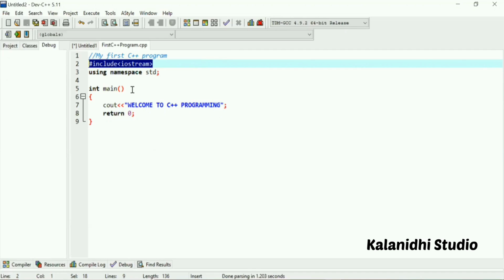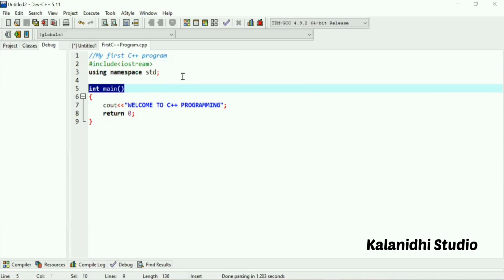Now let's go to the int main line. This line indicates the beginning of the main function. The main function is the point where all C++ programs begin their execution. In fact, the content of the main function is always the first to be executed whenever a program starts. And for the same reason, it is essential that all C++ programs have a main function.